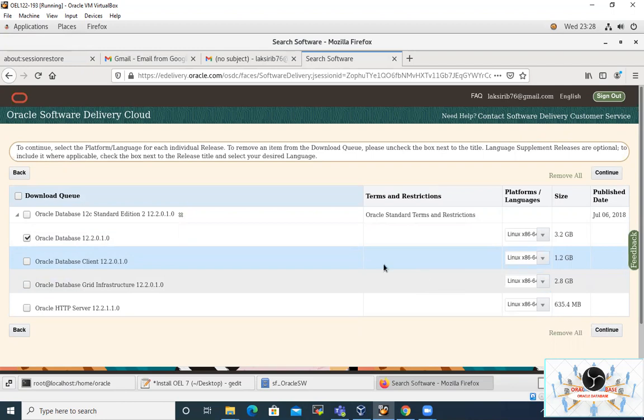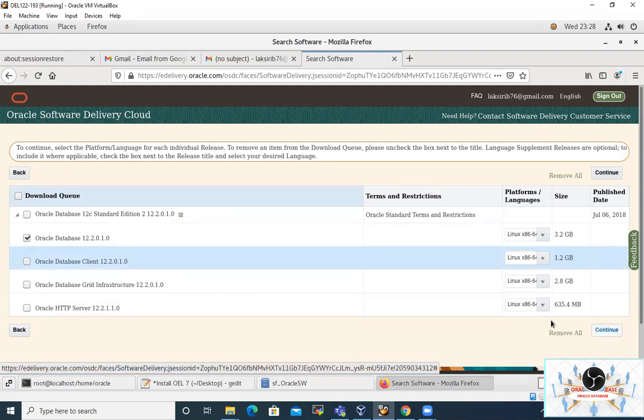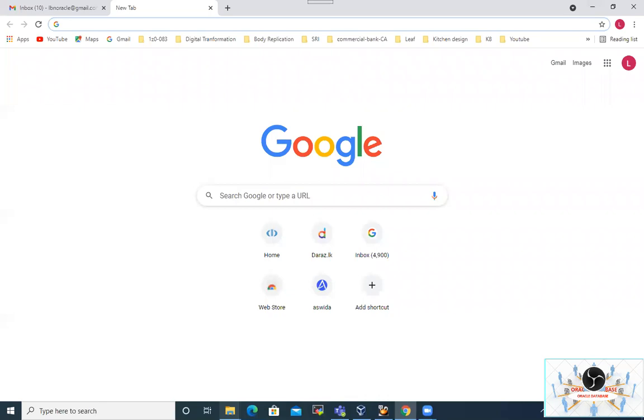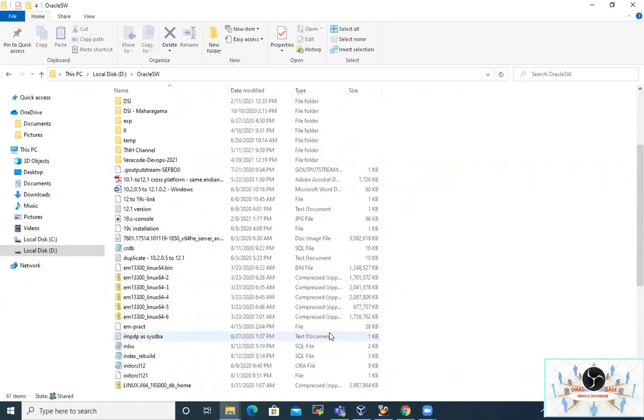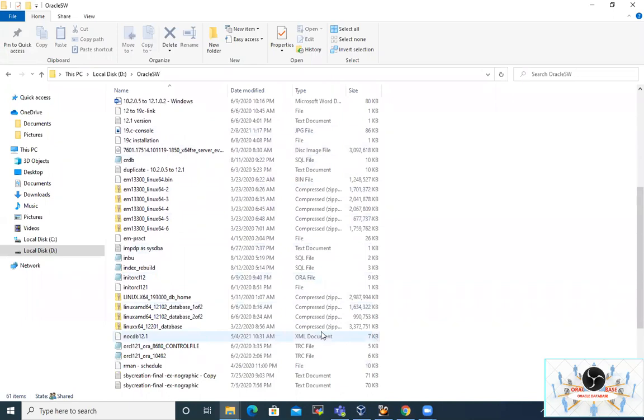So you can download, and I already have it downloaded, so I'll go back. I have it downloaded here. Let's check. This is the download. Once you do that, you can see Linux 64, 12.2.0.1, size is 3.2. This is the download.